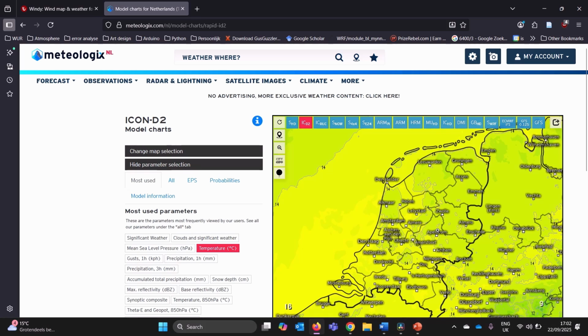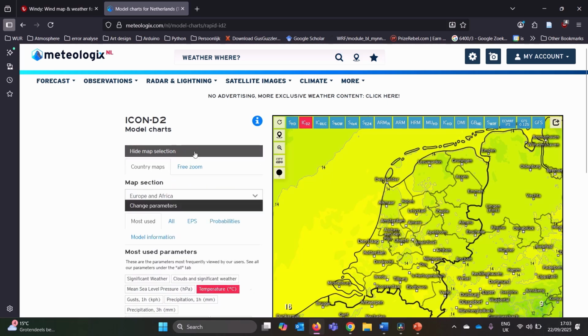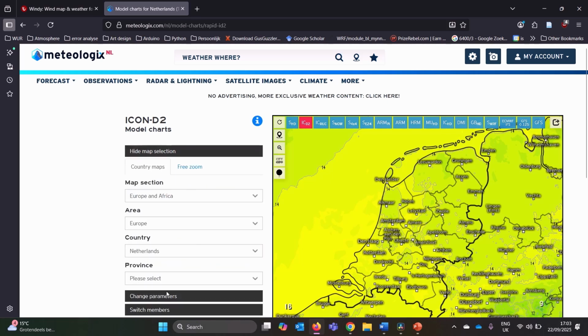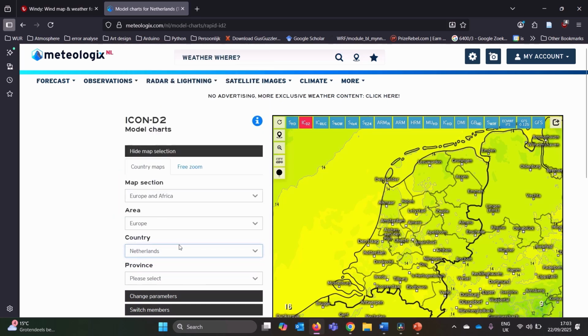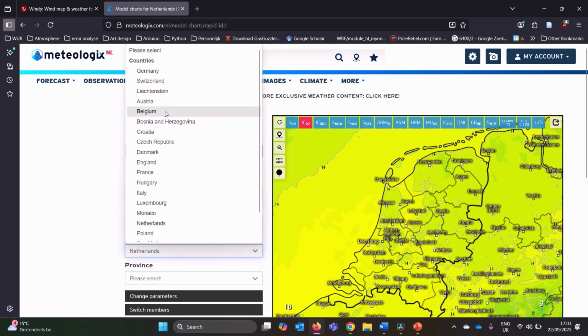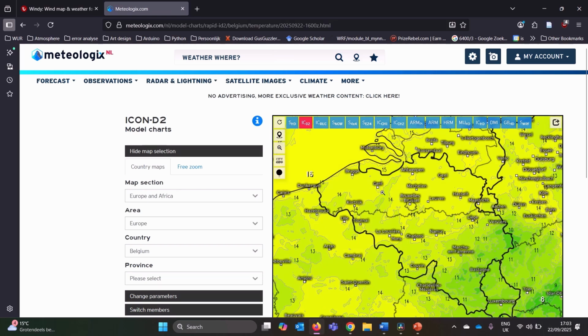The region here is specific to the computer that you use. My computer knows that it's located in Europe, or specifically in the Netherlands, so it will automatically give me the map of the Netherlands. If you want to select your own region or a different region, you can go to this region selection tool, where you can select any country in Europe. For example, we can go to Belgium, which is a neighboring country of the Netherlands.